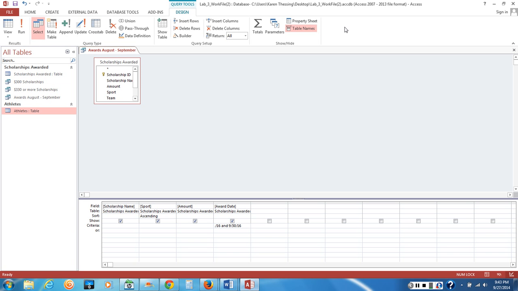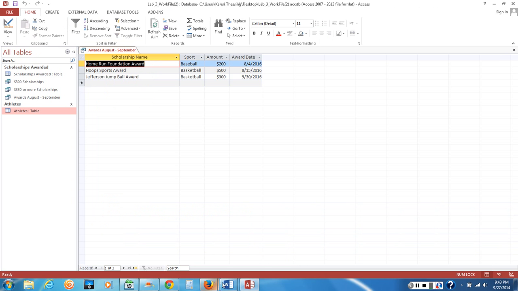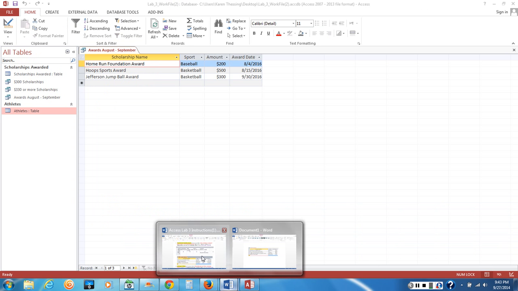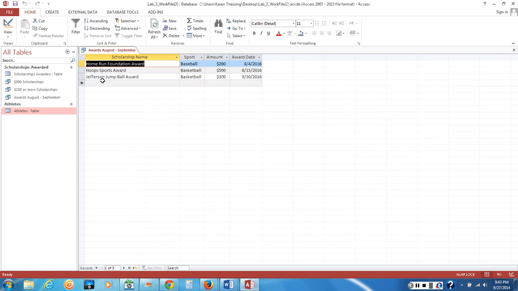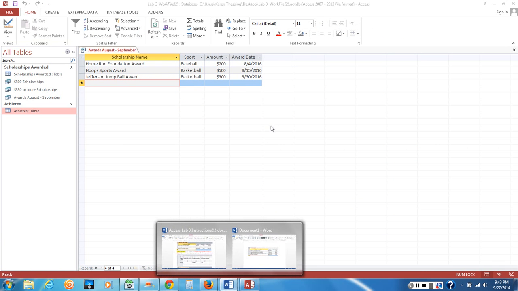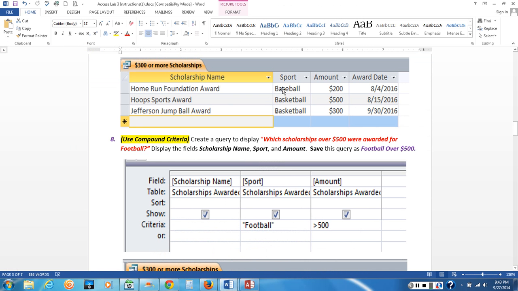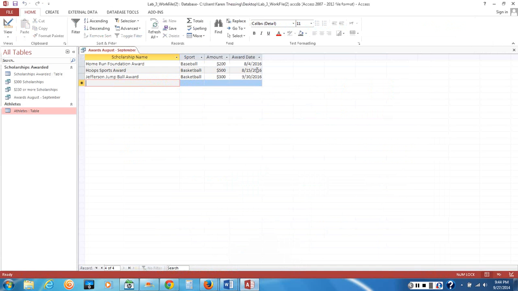So up here on your toolbar, click on the run red exclamation mark. Let's bring up our instructions file. It should be Home Run Hoops in Jefferson. Home Run Hoops in Jefferson. Basketball. I'm looking at my document. Basketball, baseball, 2, 3, 5, and 3. 8-4, 8-15, 9-30. Yep, everything's right.